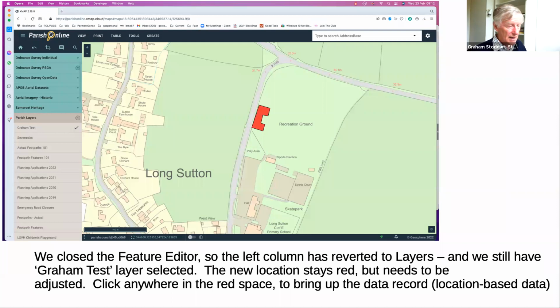So now let's say we haven't got the pavilion quite where we wanted it to be, or it's not in quite the right shape, or we've decided to change the name or the date or something. So we're going to show you how to edit the record. And first of all, we need to bring up the record. So you remember, this is location-based data. To bring up the record or anything, you click on the item itself.